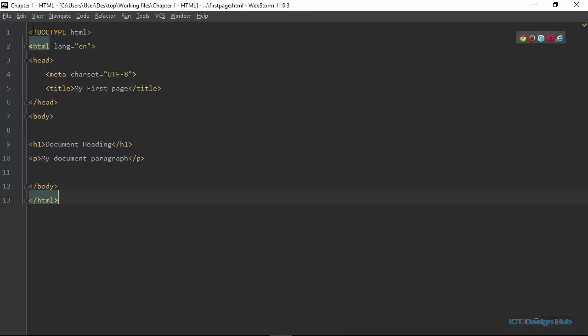At the very top of the page, we have the document type declaration, and this is declared to be HTML. It is important that our document starts with a document type declaration in order for the web browsers to know the type of document that we are working with.